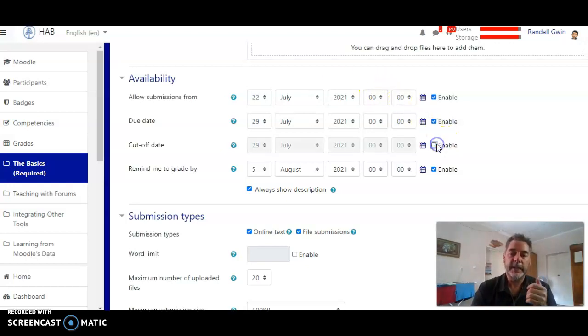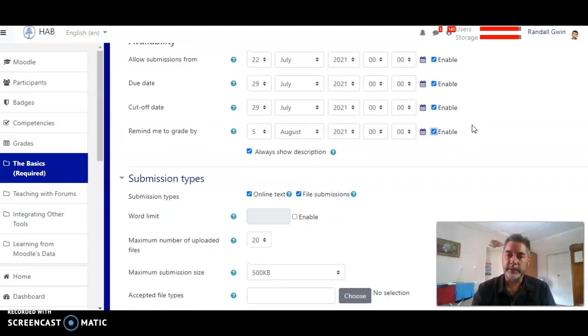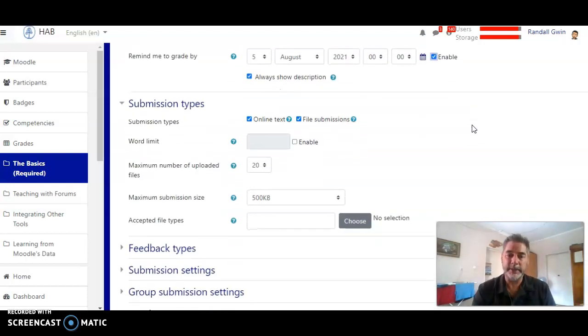The cutoff date is the date where if you enable this, Moodle will not allow students to turn it in after that date. I'd be careful with that in general. There are too many exceptions in life, so I don't usually have cutoff dates. And the remind me to grade by, I never use because I remember what I need to do for things like that. But if you set it to remind you, it'll send you a message that you need to grade this. So that's what's involved with the assignment dates.